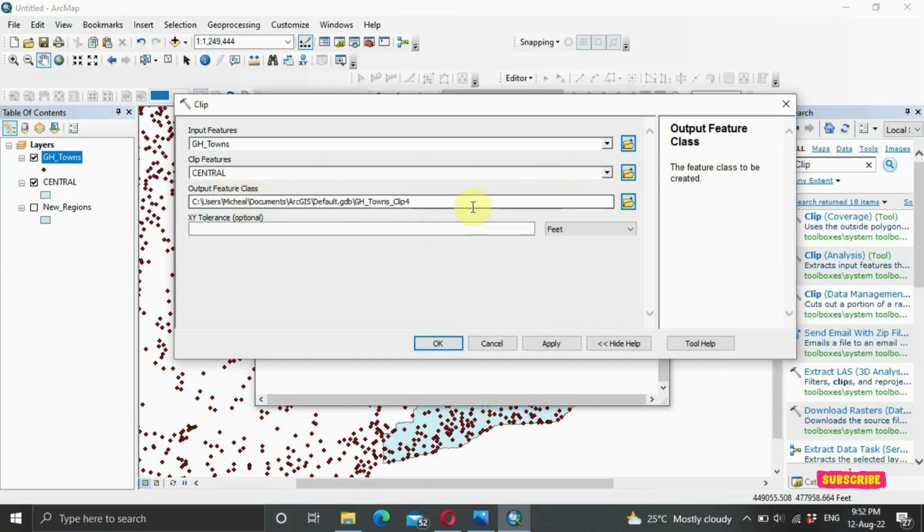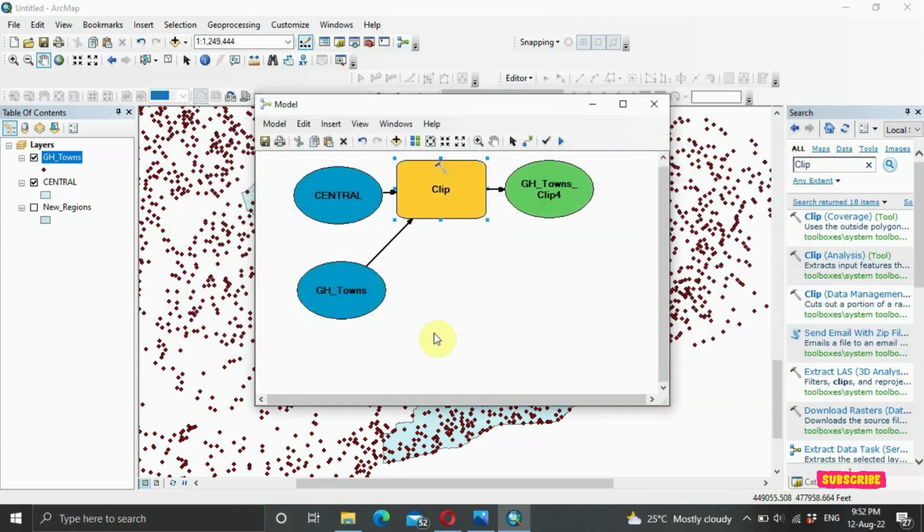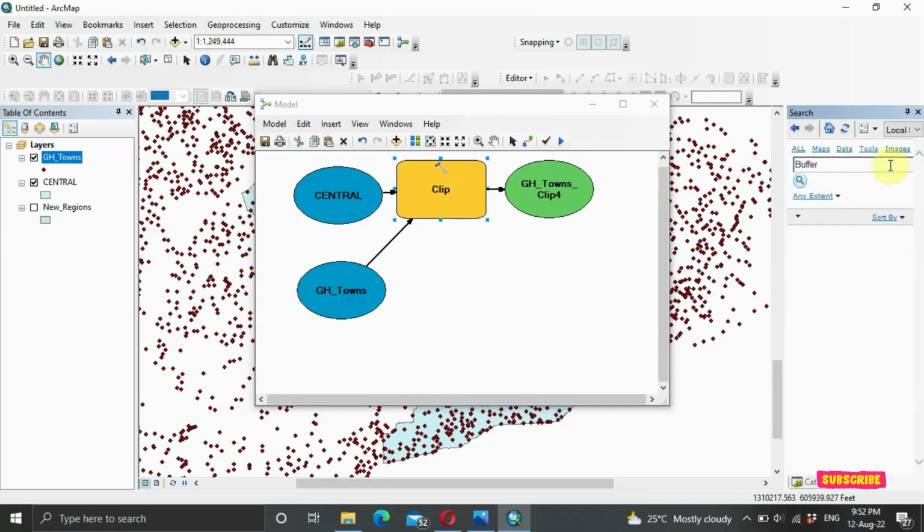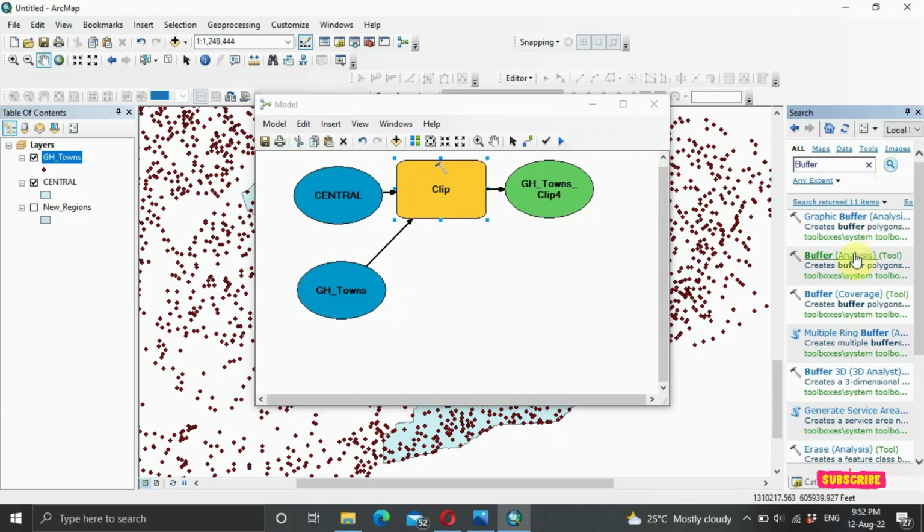Then you can name it or you can just leave it as such. You click on apply and okay. So I see it's there, it has been connected for you. So the next one we want to do is to perform the buffer. So you search for buffer and it's the buffer analysis.